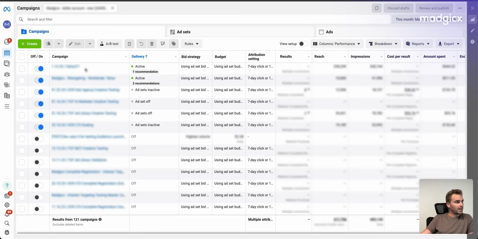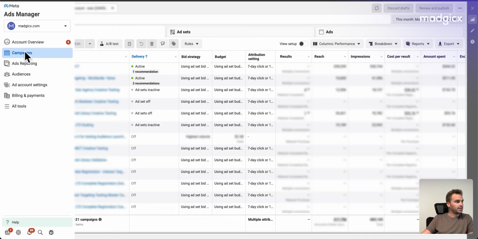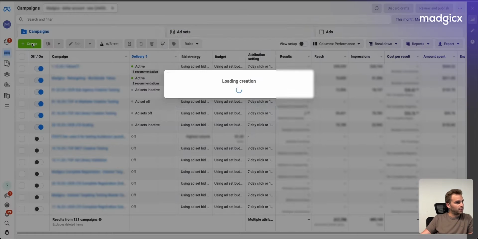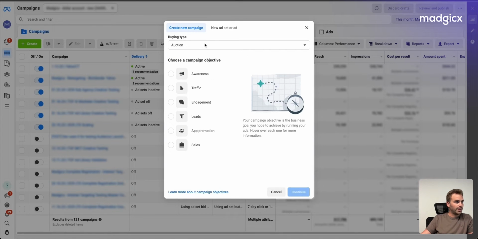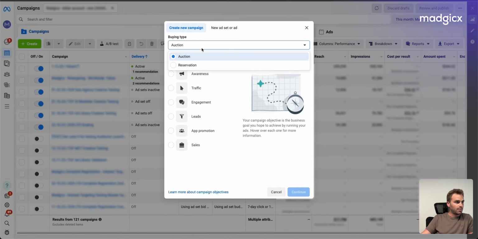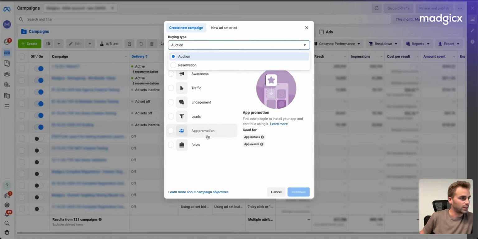You would want to navigate to your Ads Manager. If you don't know how to get here, you can just go ahead and click over here. This will take you to your campaigns area in your Ads Manager. From here, you want to click on this nice green button that says create. You click that and then you select which kind of campaign you want to launch. Buying type, let's leave it for auction now, and maybe in a different video we can talk about the difference.